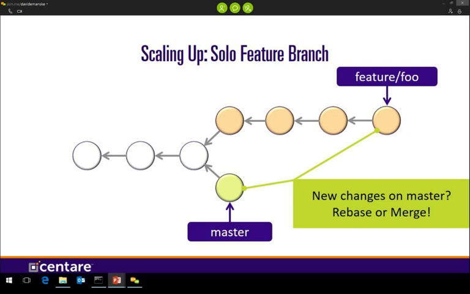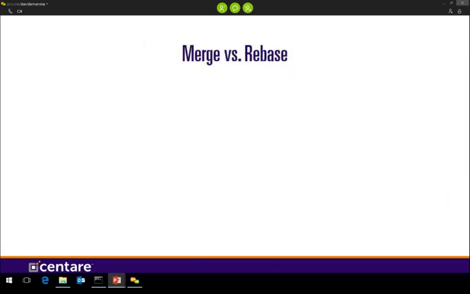This is where you have to reach a decision point on your project. Are we going to use the rebase model or are we going to use the merge model? And it might be different from time to time, but here's the main differences between the two. Some of them are philosophical, some of them are technical.